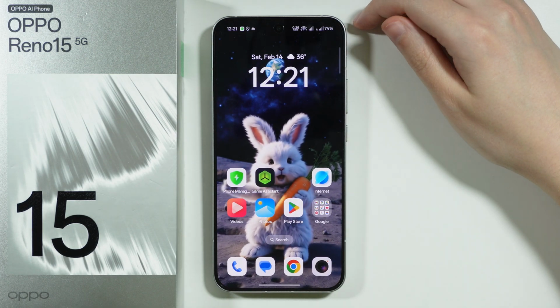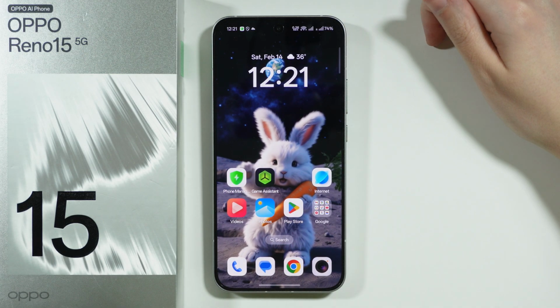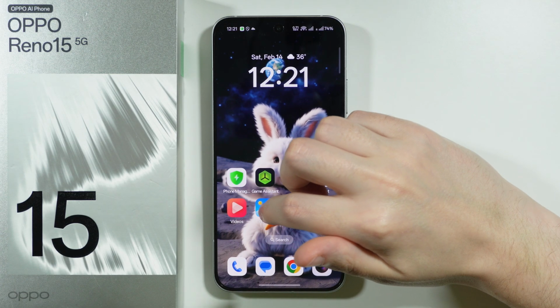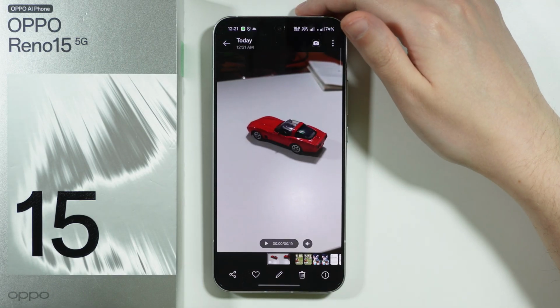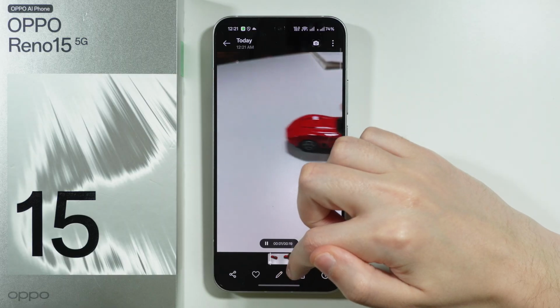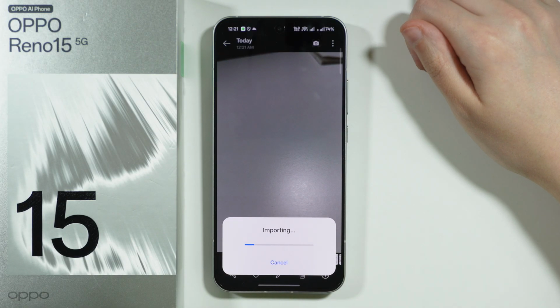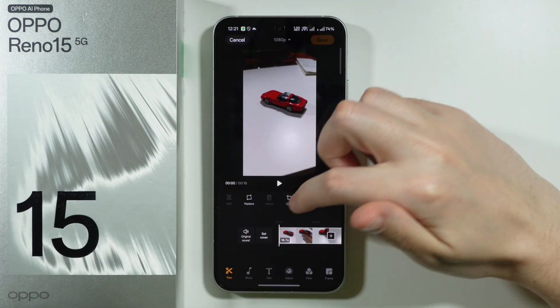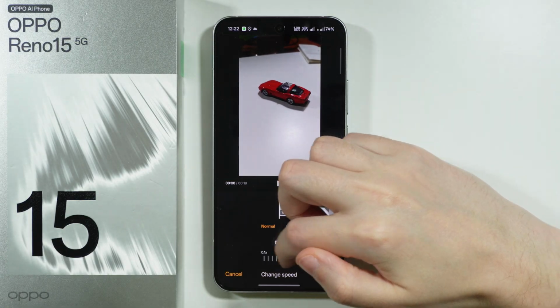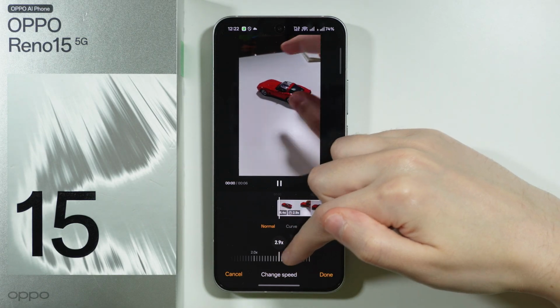If you want to edit a slow motion video on OPPO Reno 15, what you can do is go to the Photos app. Next, over here, we're gonna open our slow motion video, and we're gonna use this pen icon at the bottom of the screen. Next, once we start editing our video, we can tap on the change speed over here, and you should be able to adjust the speed manually over here.